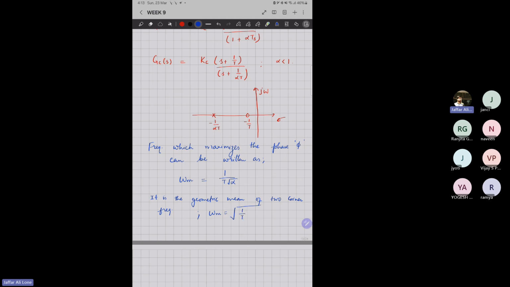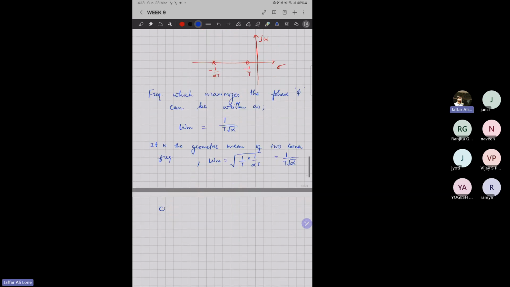My one frequency is 1 over T. My other frequency is 1 over alpha T. If I take the product, it will be T squared alpha, so T outside and root alpha, so it's actually the geometric mean of two corner frequencies. You can directly find this from the corner frequencies. So this is my frequency which maximizes the phase, and the maximum phase phi m is given by sine inverse of (1 minus alpha) divided by (1 plus alpha).